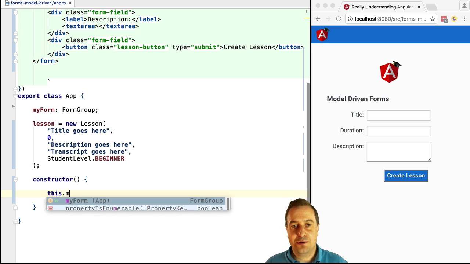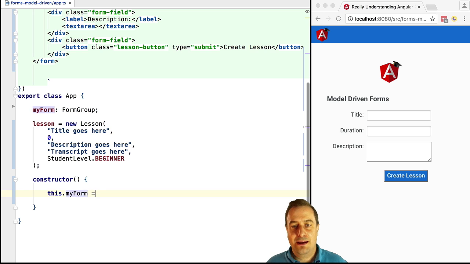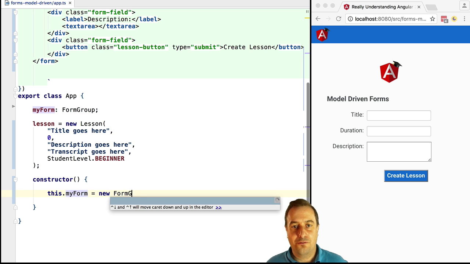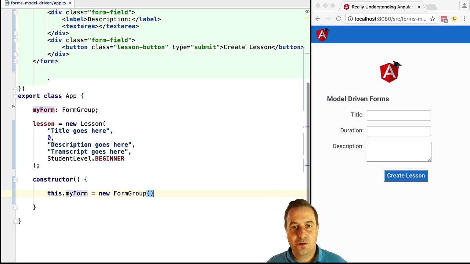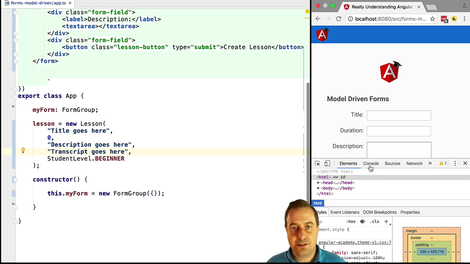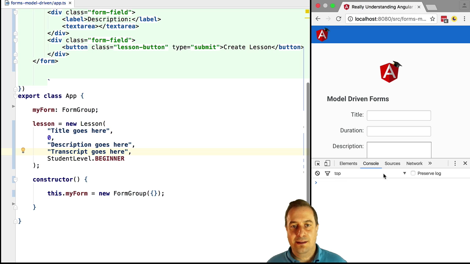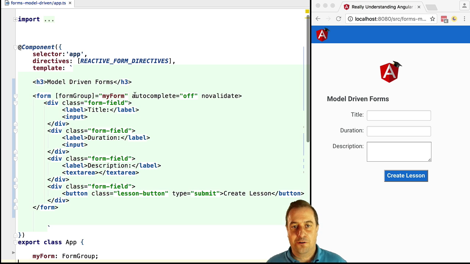So in this case, we need to initialize myForm, and we're going to create a new FormGroup instance. We're going to pass it in, for the moment, an empty configuration object. Let's try this out again. Now the error is fixed. We have created our first reactive form.